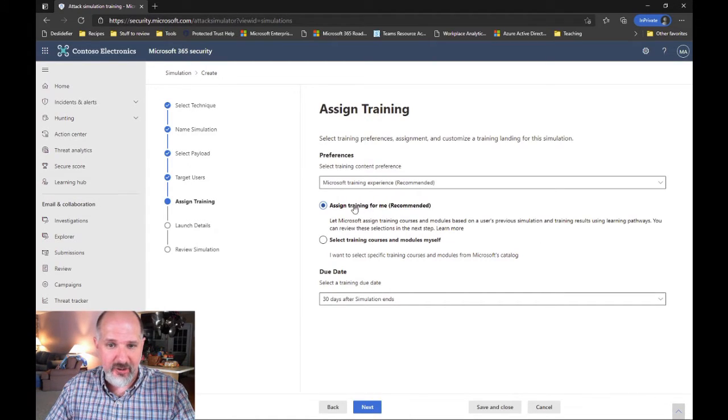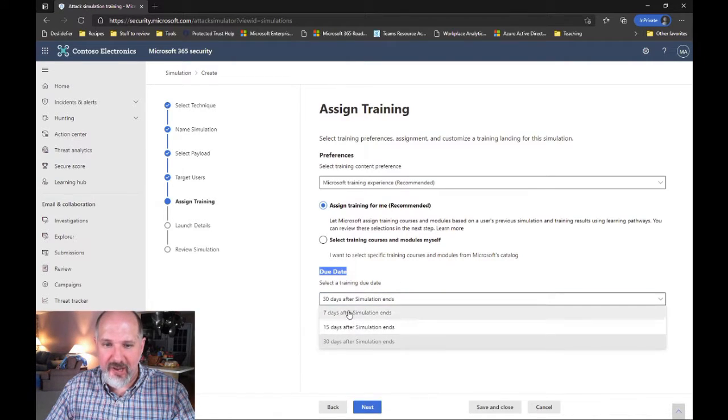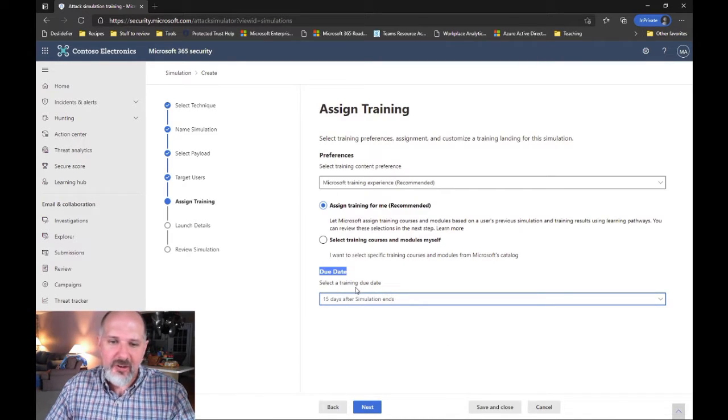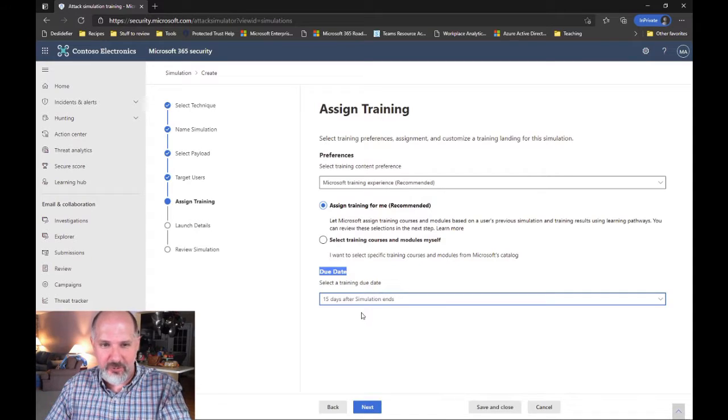So in this case, I'm just going to allow Microsoft to assign the training for me. And for the due date, I want to provide a due date for when the training has to be performed. So in this case, I'll say 15 days after simulation ends. When we create the training, we specify in the launch details in a second how long that simulation is going to be performed. And then once the simulation is complete, the users will have 15 more days to complete the training.